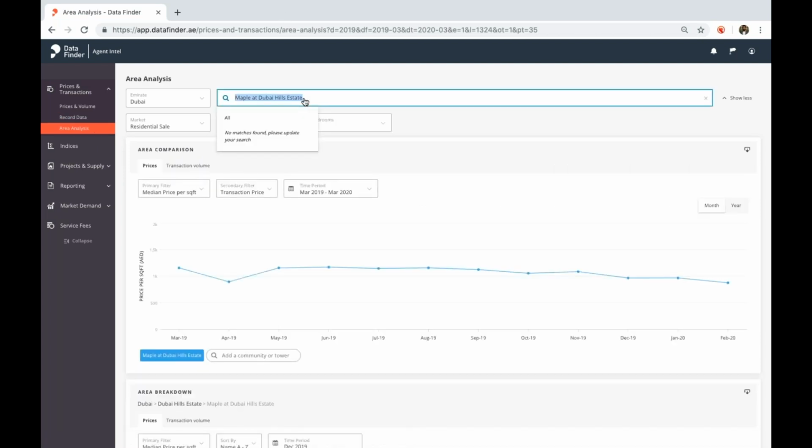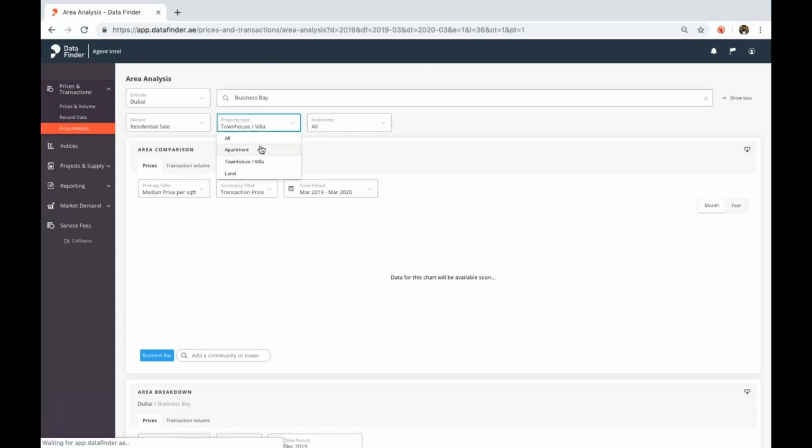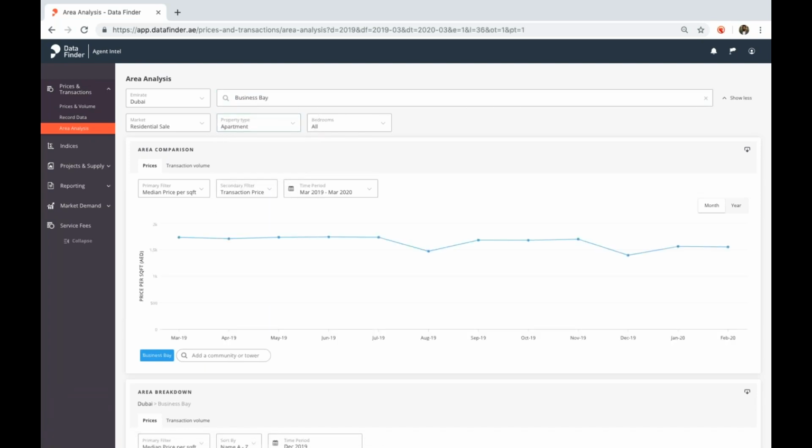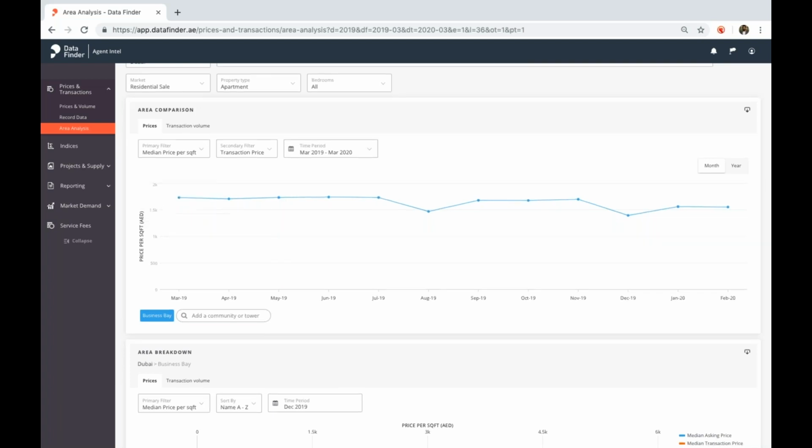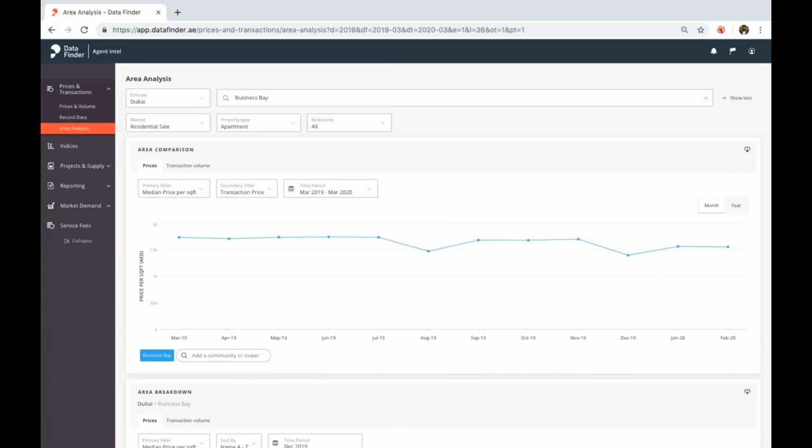Now, moving forward, the next thing we have is an area analysis tool. So let's pick another area for this. So in area analysis, we have two separate tools for you, an area comparison tool and area breakdown tool. So in area comparison, what you can do is, let's say you have a client who's looking into investing in Business Bay, but he also wants to understand how the market is doing in Dubai Marina or JLT or downtown, and you want to show him a direct comparison of all these areas.